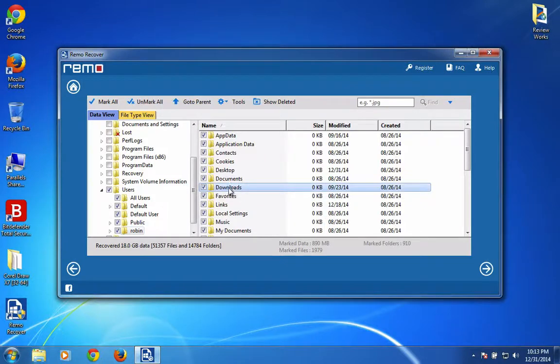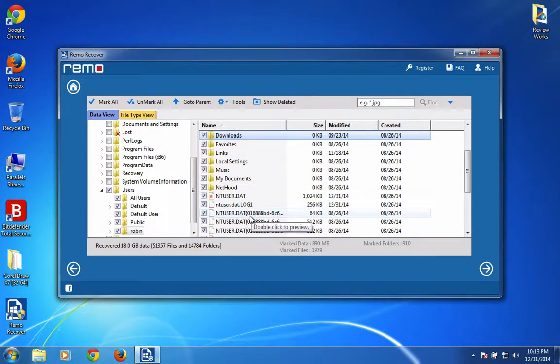You can select from which folder the file should be recovered. Once you have selected the folders, you can select the show deleted files option, which is available at the top of this software window, to begin the file recovery process.